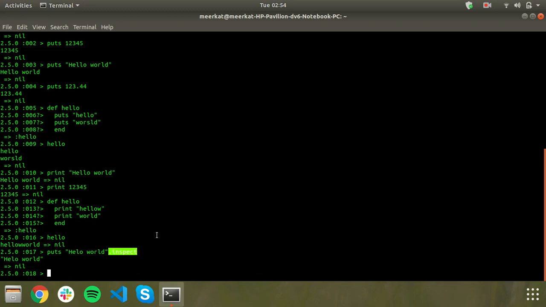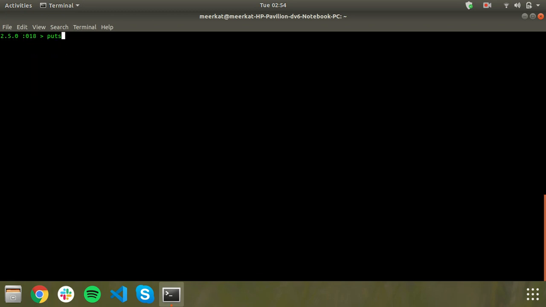If you haven't noticed, I'll show you what the difference is between plain puts hello world and puts hello world dot inspect. Here you can see that the plain one is outputting only the sentence, not the quotes. The quotes represent that it's a string. Once you see these quotes, you know that it's a string.